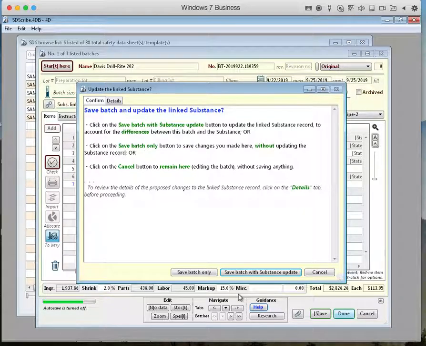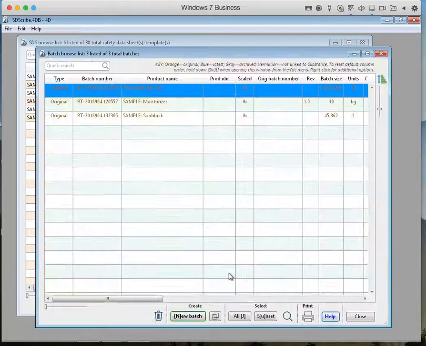And again, they're offering to update the substance for the changes we've made. I'll say go ahead and save the batch with a substance update. And that's it for this video.